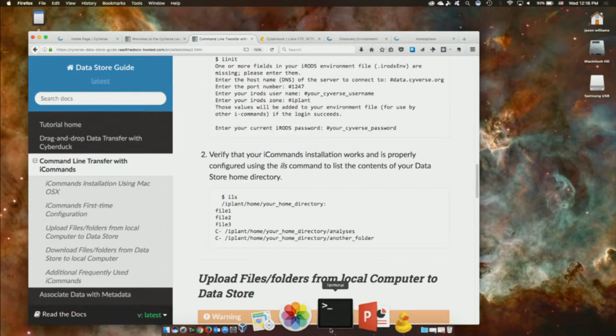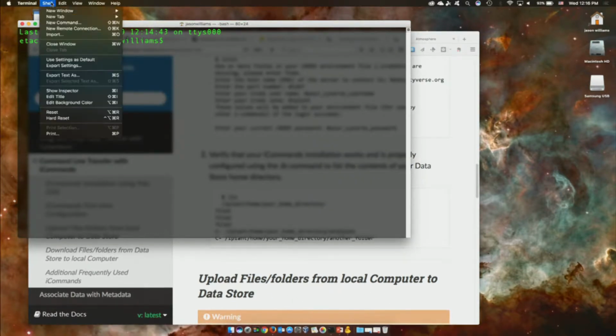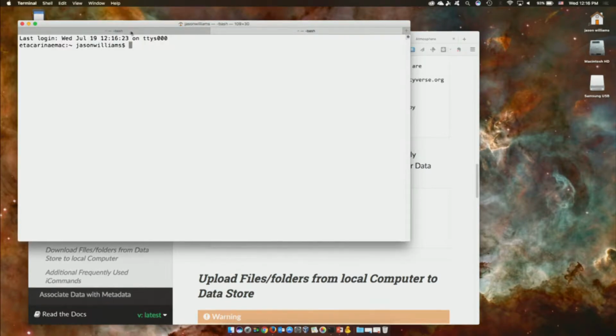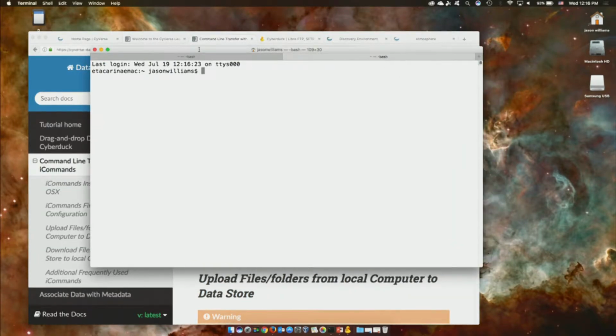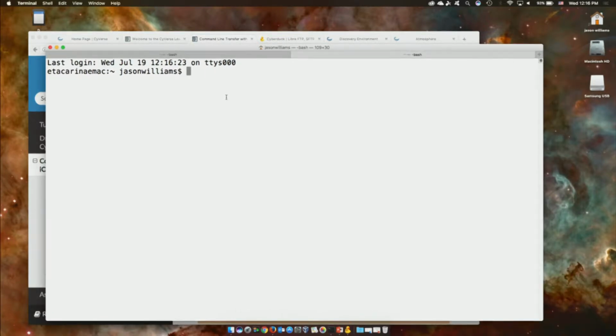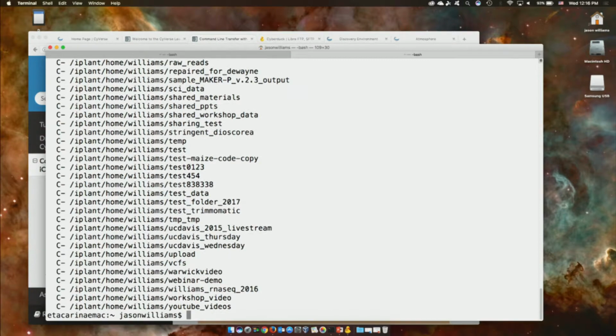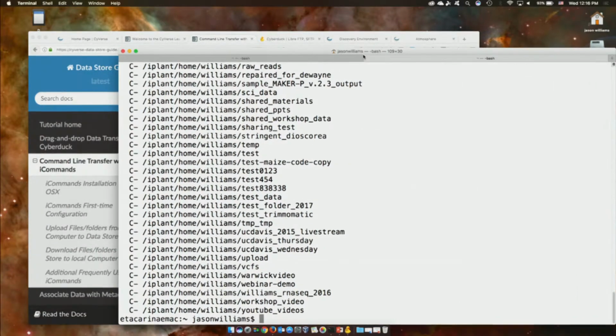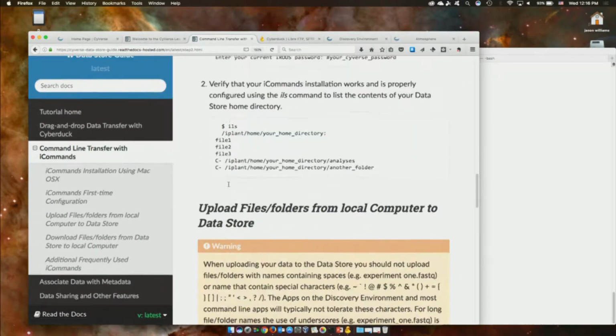So what I would do is open up the terminal on my computer. And again, if you're familiar with the command line, great. If you're not, just wait a moment. I'll move on to something else. But for those who'd like to see that, here is a terminal that's on my computer. And then the iCommands follow along in the Linux paradigm. Instead of ls to list the contents of your directory, it's an ils. And that lists the contents of your CyVerse data store that we saw in CyberDuck a moment ago.